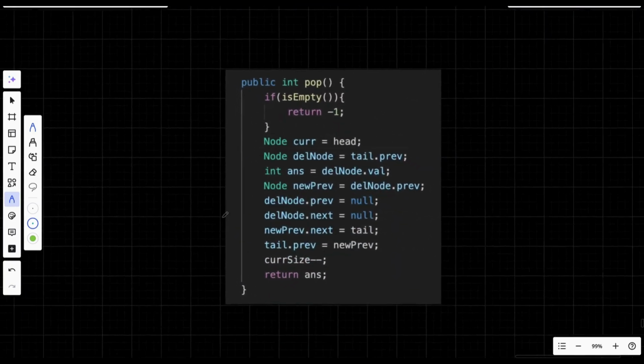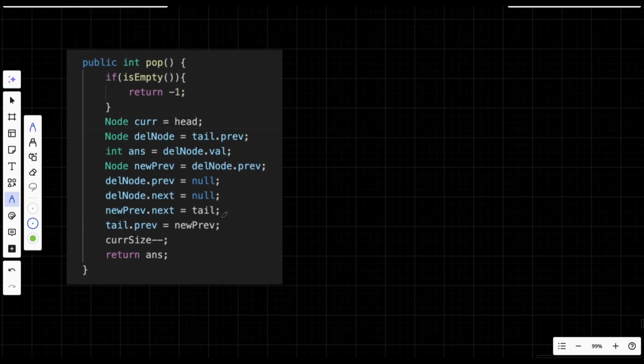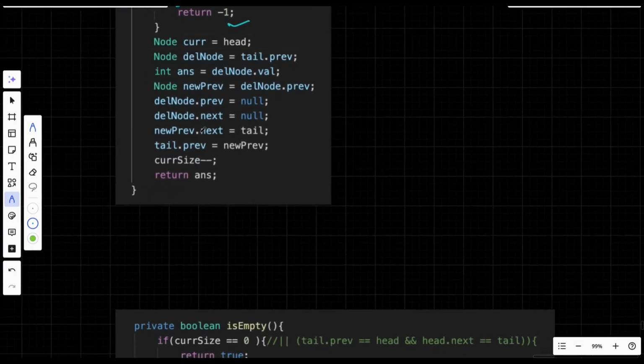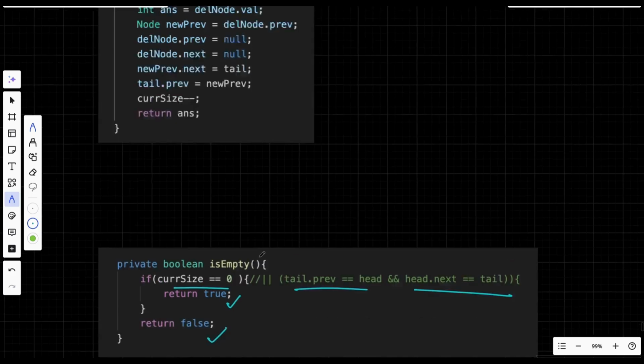For pop, first we need to check if the data structure is empty. In that case, we should return -1. Now how will we check if it's empty? For that, we can either check that our current size equals 0, or our tail's previous and head's next are pointing to each other. If that is the case, then we can return true, else we can return false.